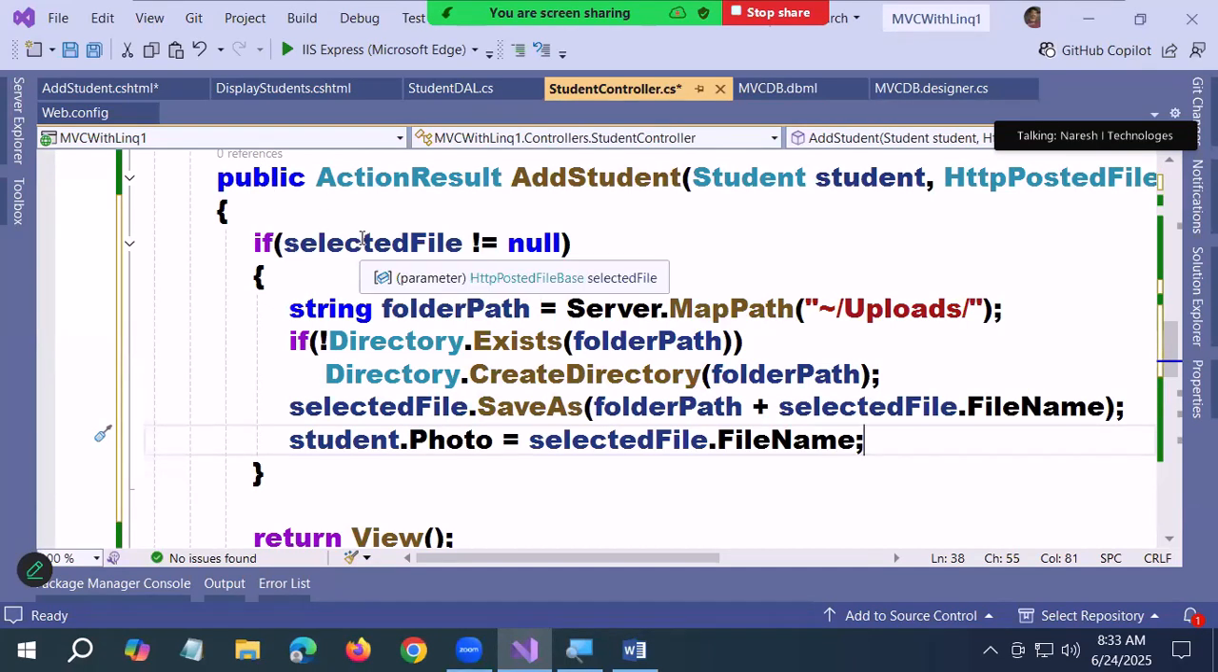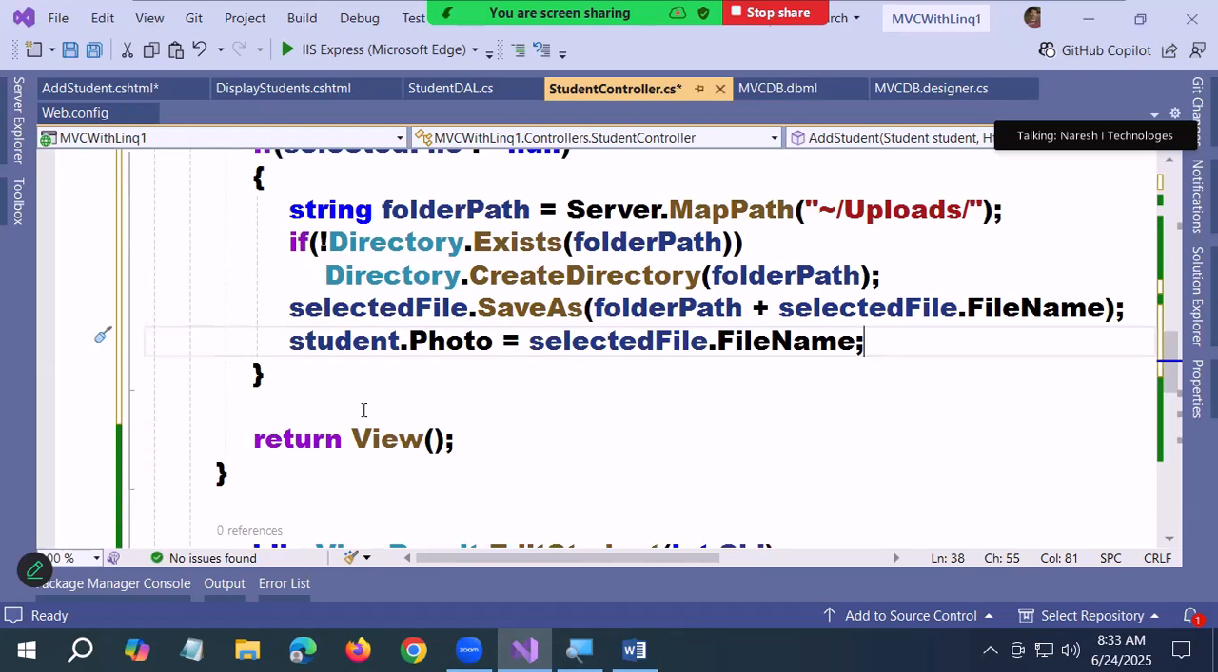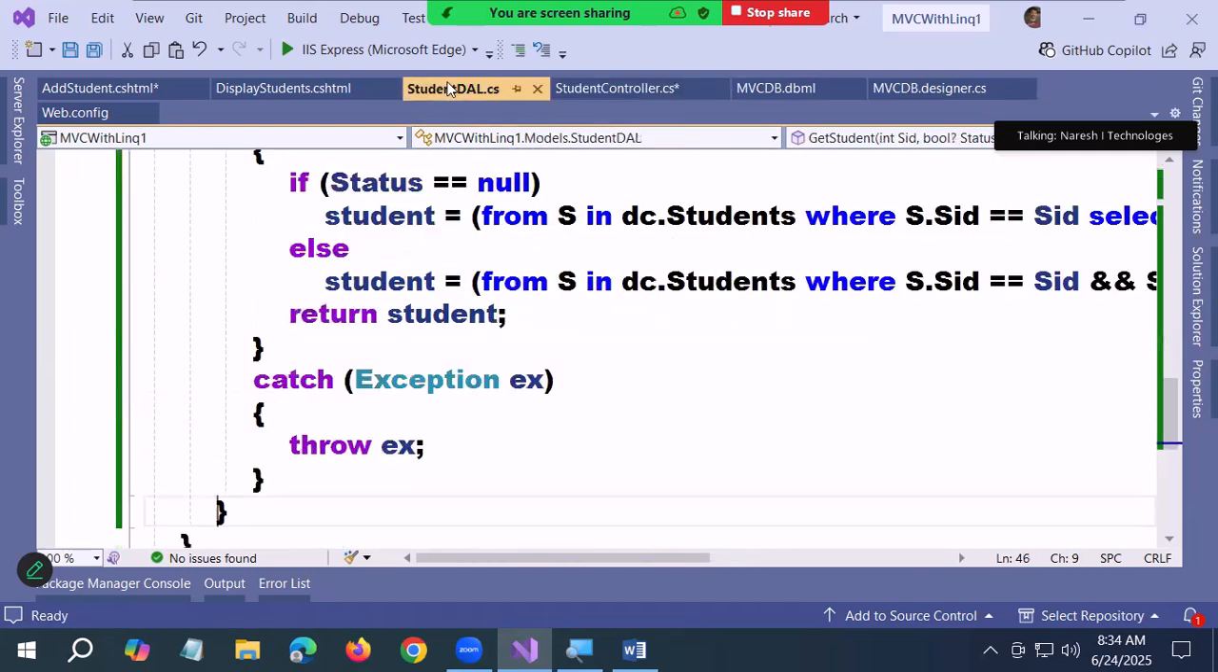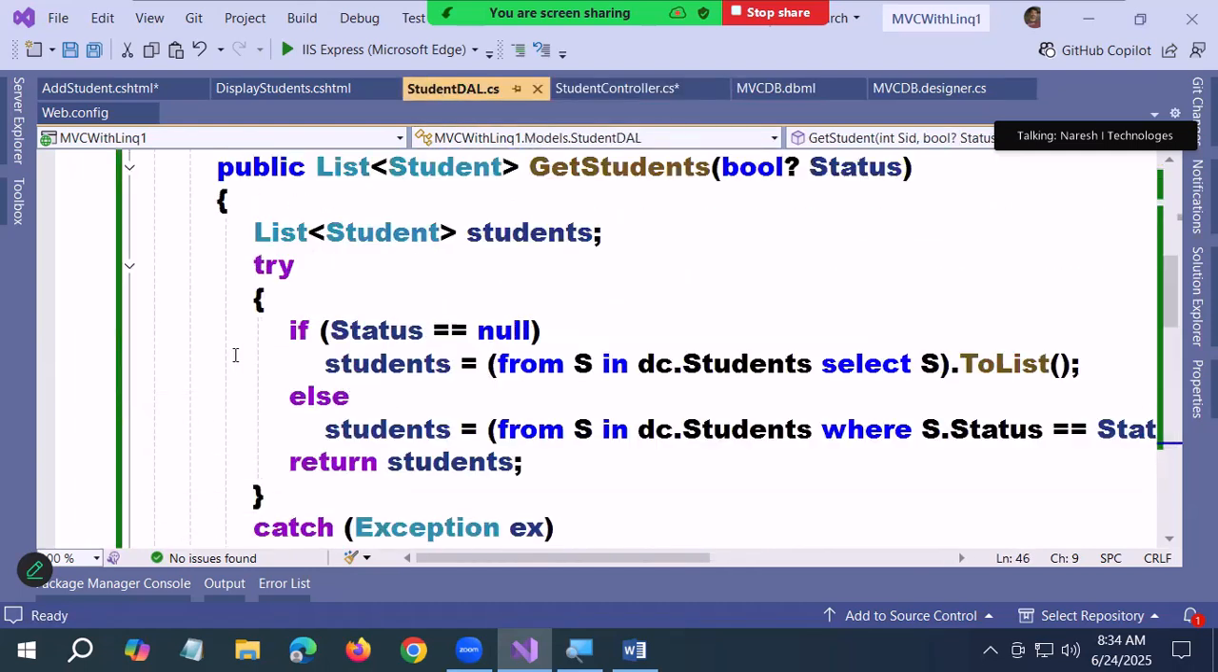Understood? Okay. So here, what should I do? I need to write my logic here for inserting the record. Am I right? But where do you write the insert logic? In the DAL class. Shall we write the DAL class code now? Come on, let me take you to the DAL class now and write one method.